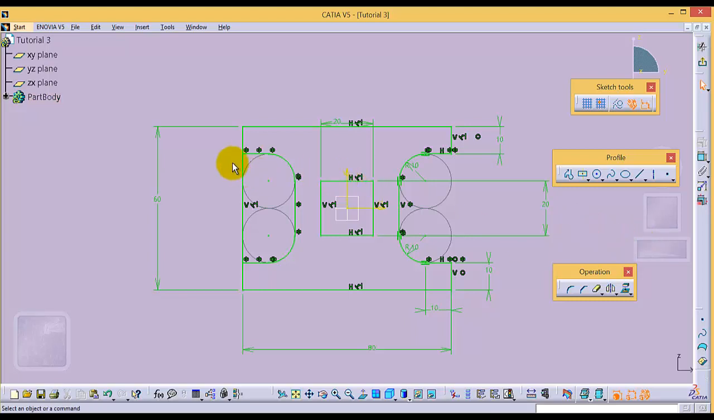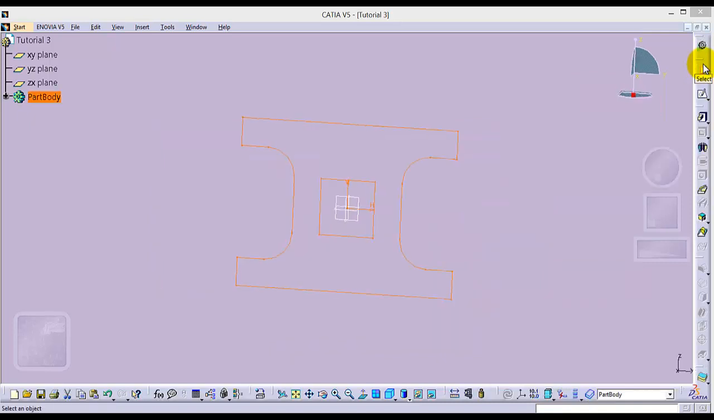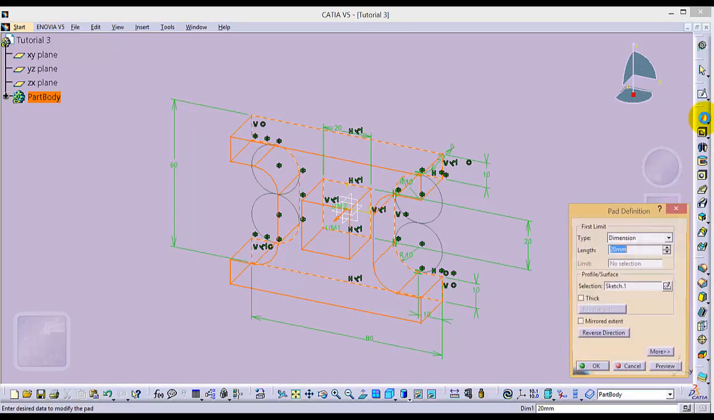Now we are going to trim this portion. So I am going to select quick trim, and I'm going to trim this portion. Now our sketching is completed. I am going to exit the sketch, and now I am going to select pad because we are going to add the material to this sketch and convert it to 3D.